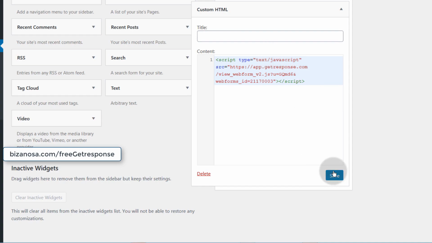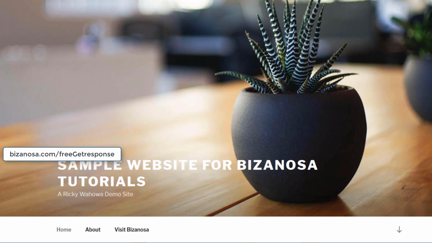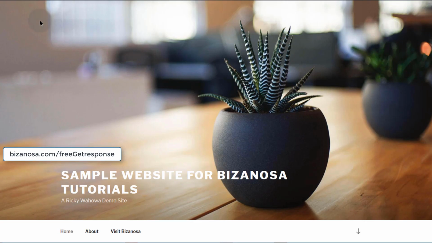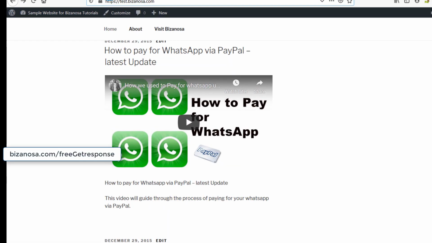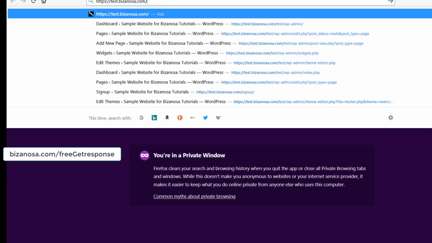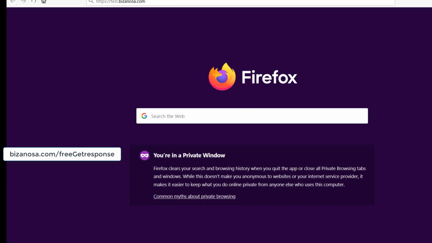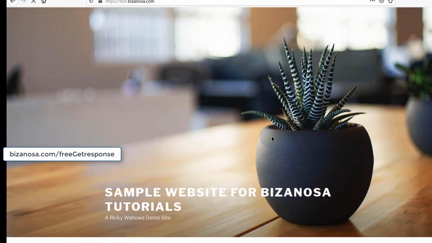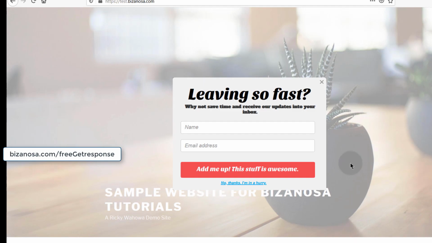I will paste that in there, and then I will save. And even if I reload, even though I remove the code from the footer.php, I should still be able to get my exit intent. So let's go to a private browser, Control-Shift-P on Firefox, Control-V to paste, and then I will enter, and let's see if it's going to show up for us here. Let it finish loading, and you see that it's showing up for us still.